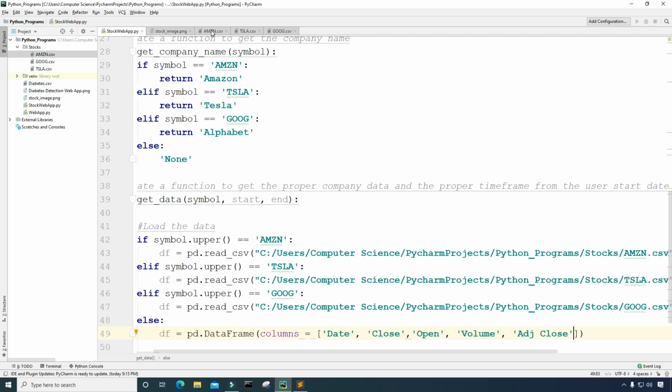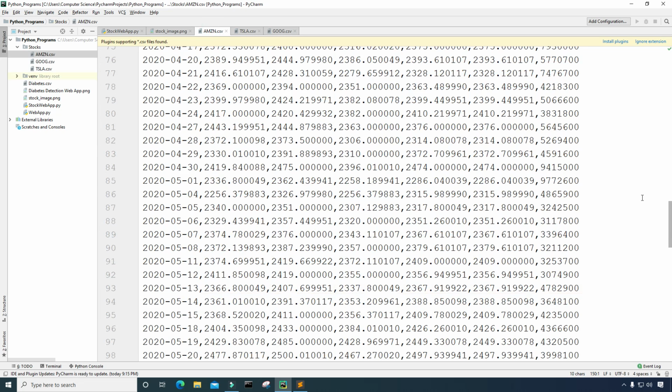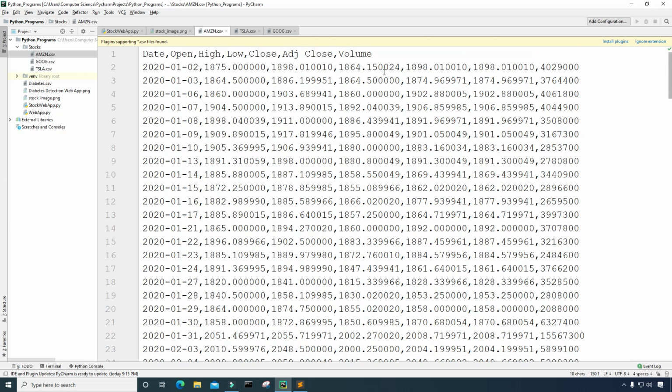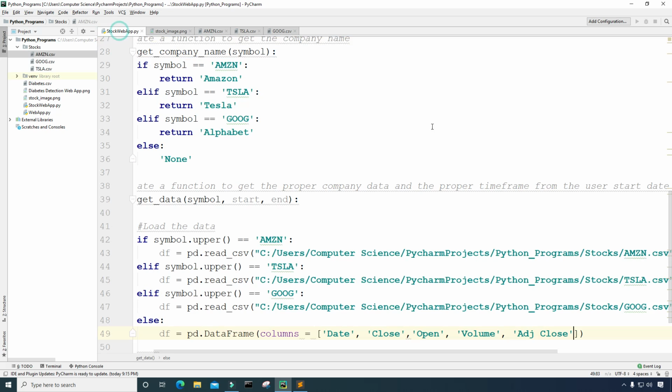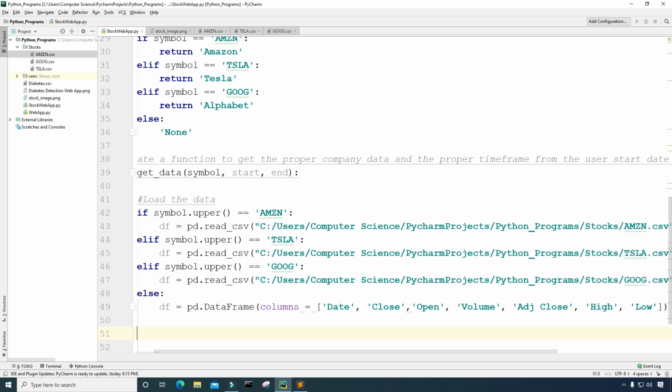So let's go back to that stock data set, and I'm going to scroll all the way up and just take a look at the columns. It looks like I'm missing the high price and the low price. So let's go back to my program here and put high and low. Okay, so I think that'll do it, and now we have the data.